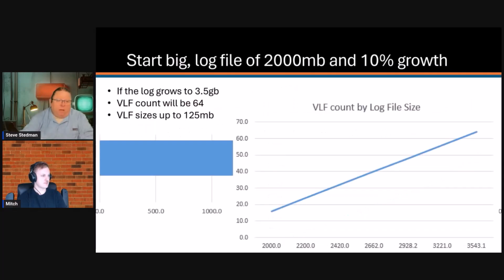Let's say you start big, you start with your log file at 2 gigs, 2000 megabytes, and you grow at 10% growth. So still the same 10% growth setting, but you started with a much larger file to begin with. Now, if the log file grows to that same example of 3.5 gigs, the VLF count will be about 64, and the VLF sizes will vary a little bit, but they'll be up to 125 megabytes in size. So that's a little bit more manageable of an example.